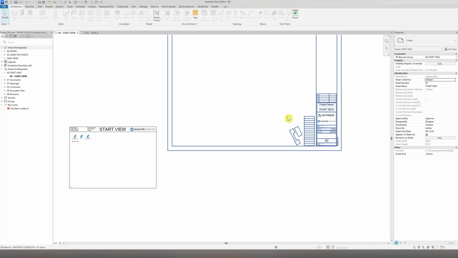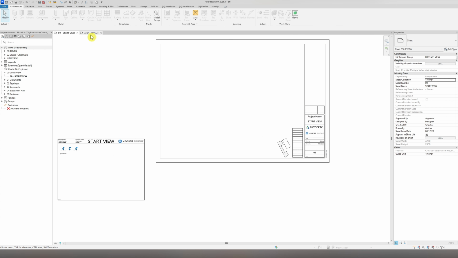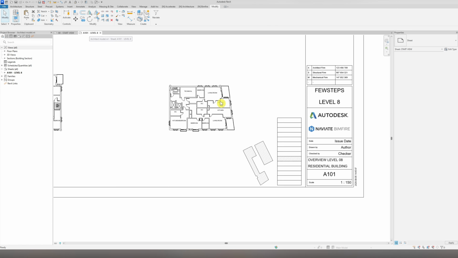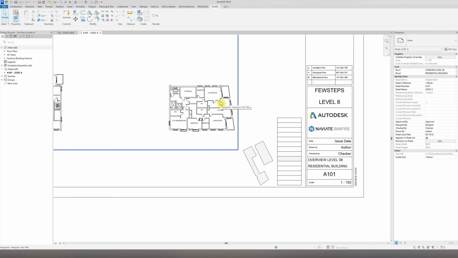I'm going to leave this title block here on the start view. You're going to delete it at the very end, but I'm going to leave it here so you can see it. So I'm going to jump back into the architect model. So now we want to grab all those shared parameters from the architect model.